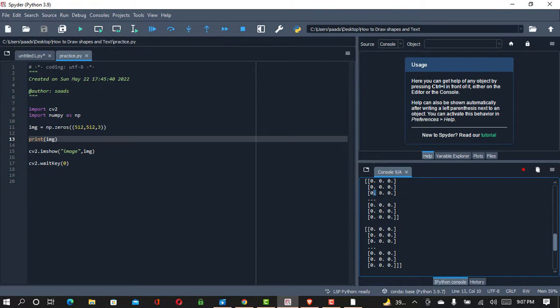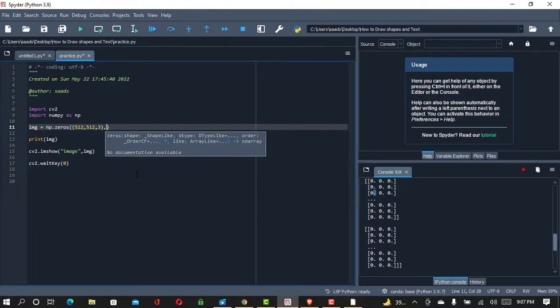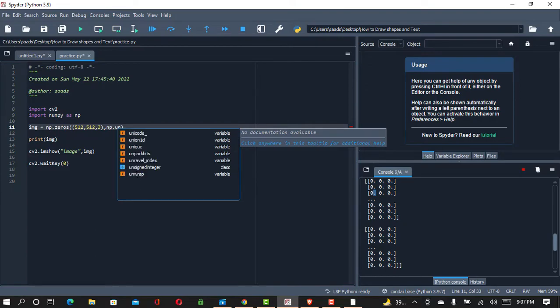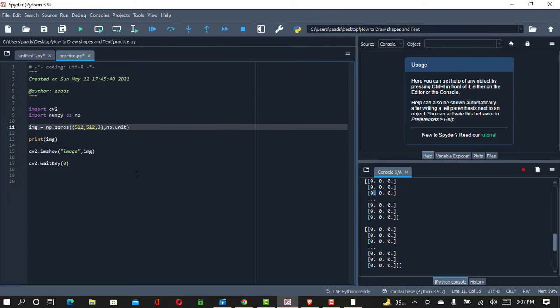So we can write np.uint8. If we run this again, we will see that the dot is gone and we have clean integer values.